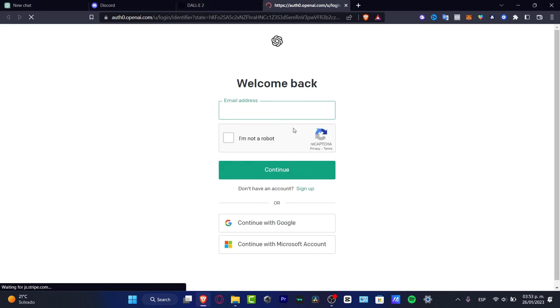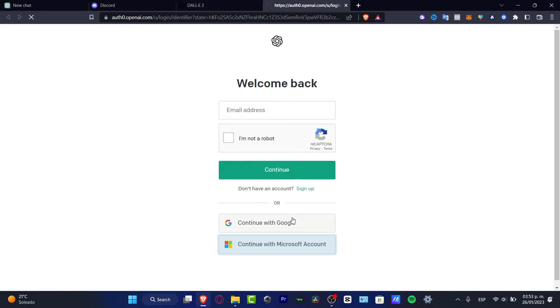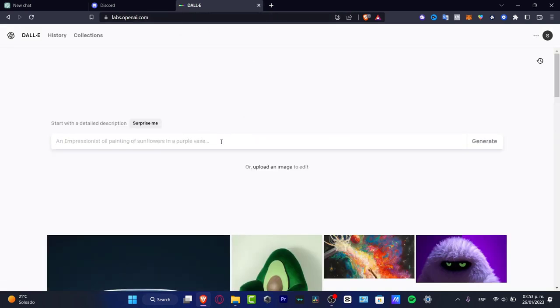In my case, I'm just going to log in. Both ways are really, really easy. In my case, I want to sign in using my Microsoft account. But in your case, you can use Google or you can just use your email, which is really, really simple. Once you are in here, you can close this last tab and you're going to see something like this.